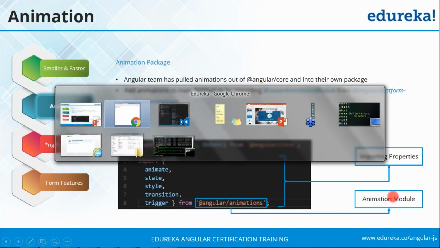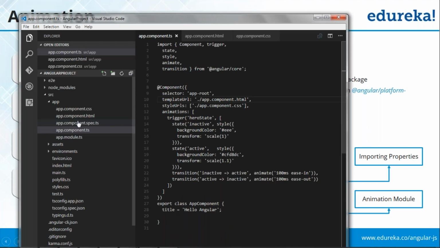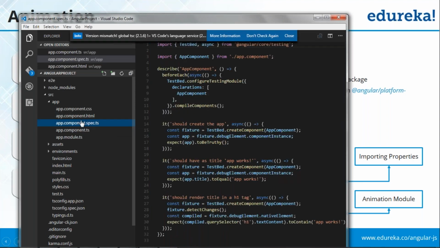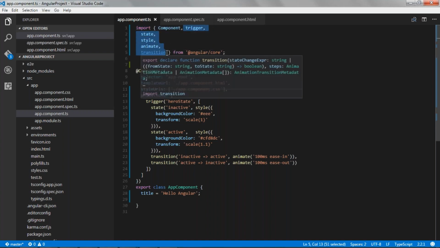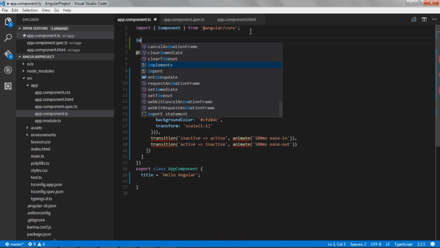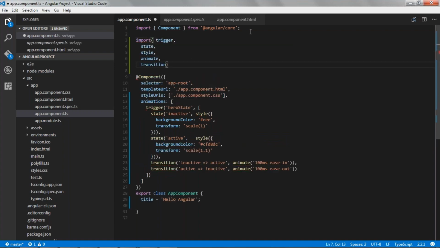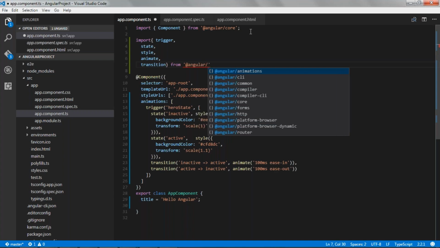I'll also take you through one of my projects. I'll open a new project. So now inside this project, I'll take you through my TS file. So in this app.component.ts file, you can see that we are importing the animation package from Angular core. So this has been deprecated, so we are doing this, but now we should move this out. So I will cut all these packages from here, and now I'll place them into the animation package, and I will import it from the animation module, that is @angular/animations.